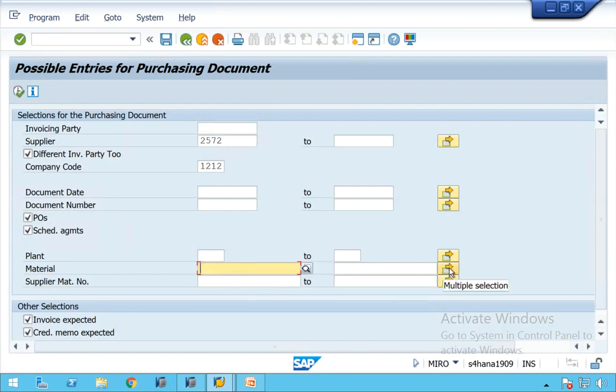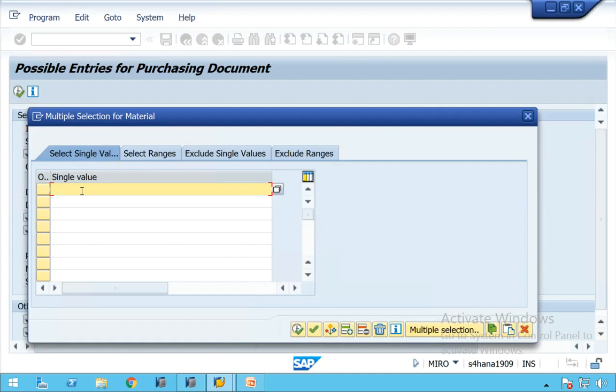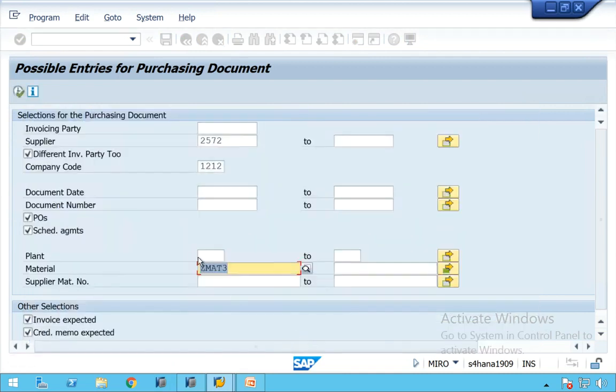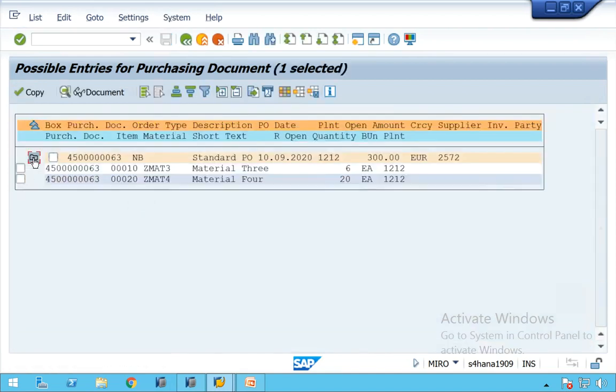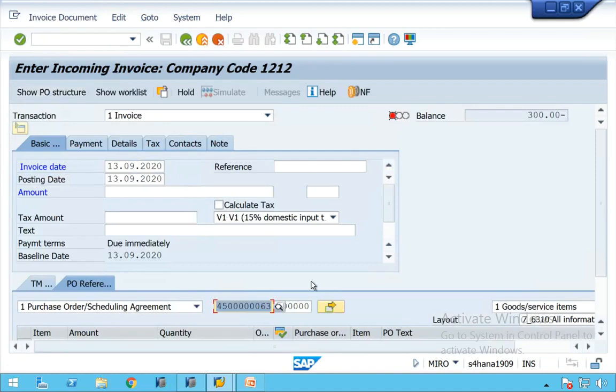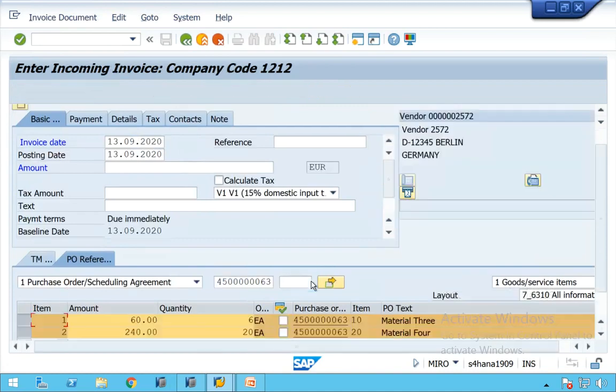If you know both the materials, how can we enter? You can go here, multiple lines. Click on that. You enter here ZMAT 3 and ZMAT 4. All right, execute. Now if you execute, 2 line items will come. Expand. If you want to select only one line, you have to select this. If you want to adapt both the lines, allocate. Okay, copy. And after allocation, you have to press the enter key.